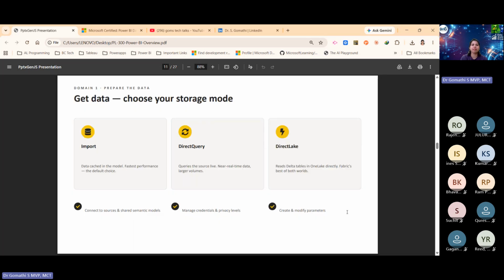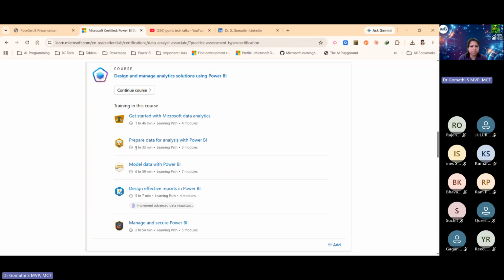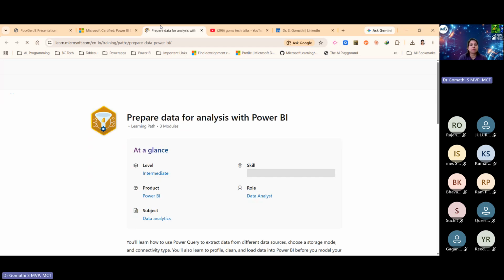The first one is prepare the data. You should know how to import the data and how to use the Power Query editor. You should also know direct query and direct link, all these things. So these are the overview. If you click here on prepare the data, you can see the modules involved in it.